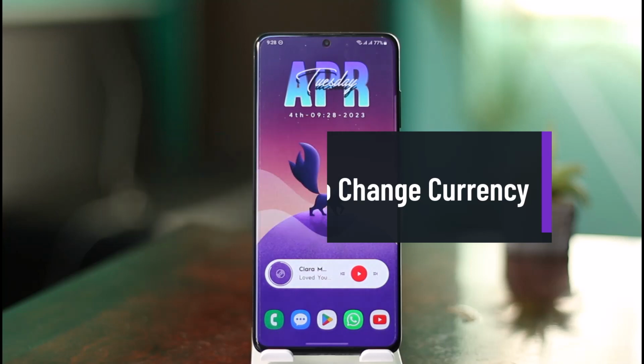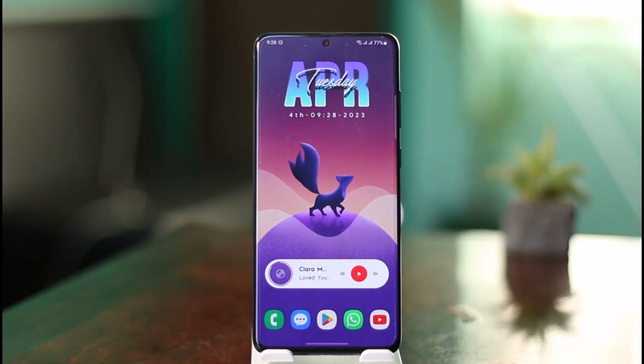So in today's guide video I will simply guide you through the steps on how you can actually change your currency on Skyscanner, so make sure to watch the video till the very end.